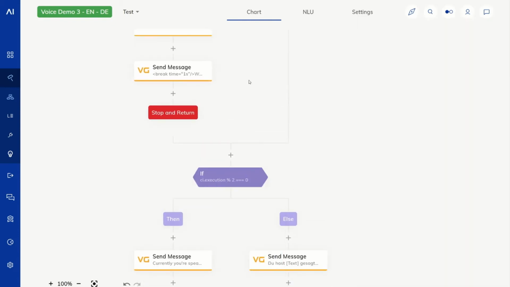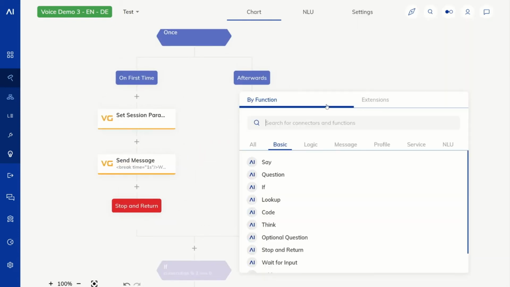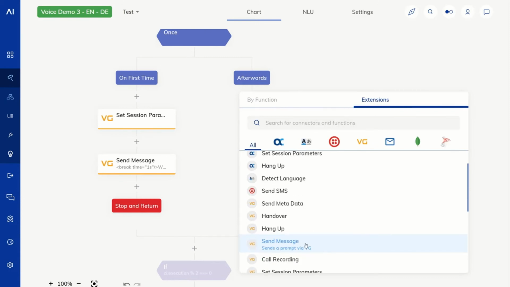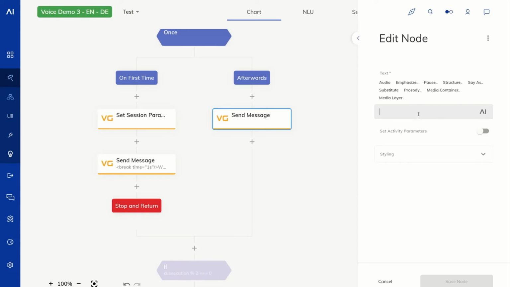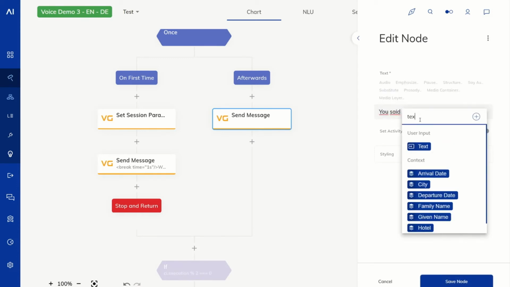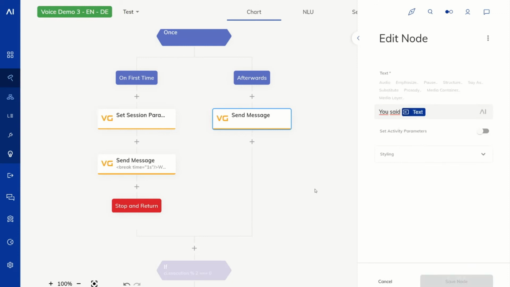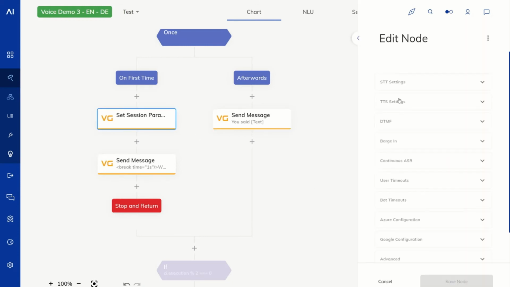Now let's disable this again and just put another send message node here to look at some of the other parameters that we have. So if we just mirror the text back at us that's being said. Now what we also have here is DTMF. DTMF stands for the numbers you have on your dial pad on your phone.